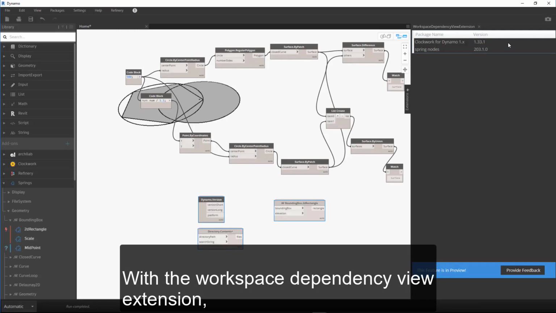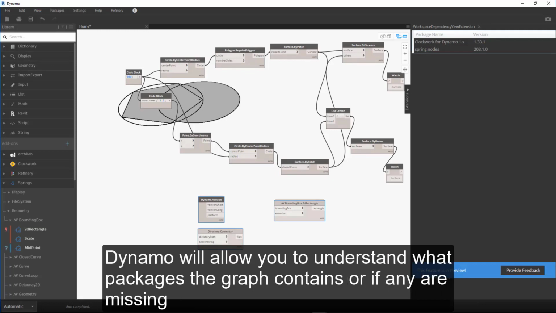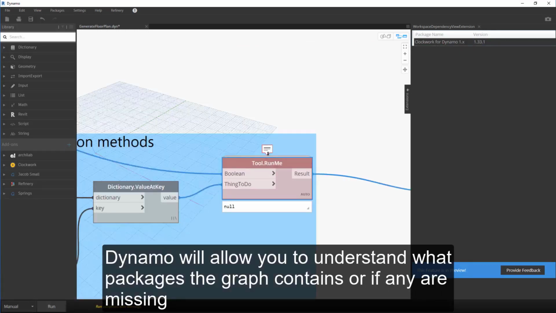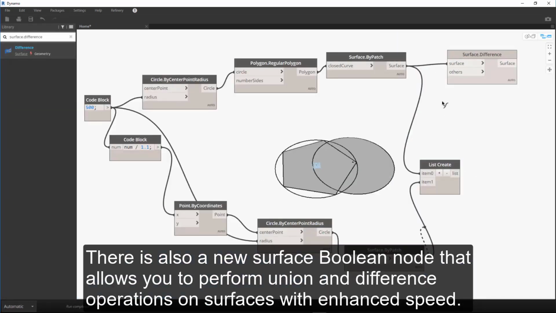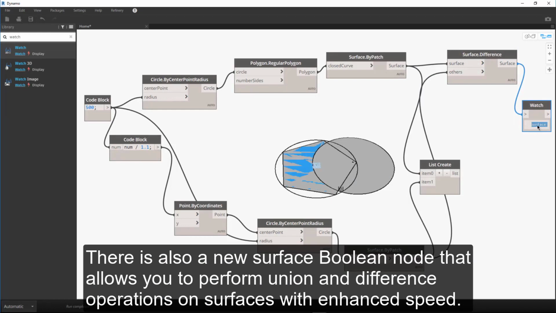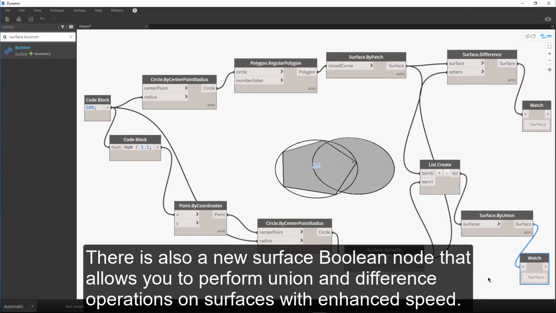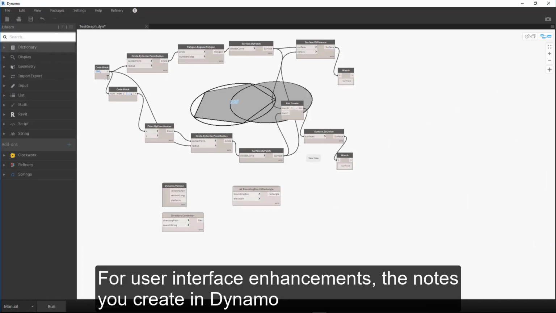With the Workspace Dependency View extension, Dynamo will allow you to understand what packages the graph contains, or if any are missing. There's also a new Surface Boolean node that allows you to perform union and difference operations on surfaces with enhanced speed. For user interface enhancements, the nodes you create in Dynamo can now be resized vertically.